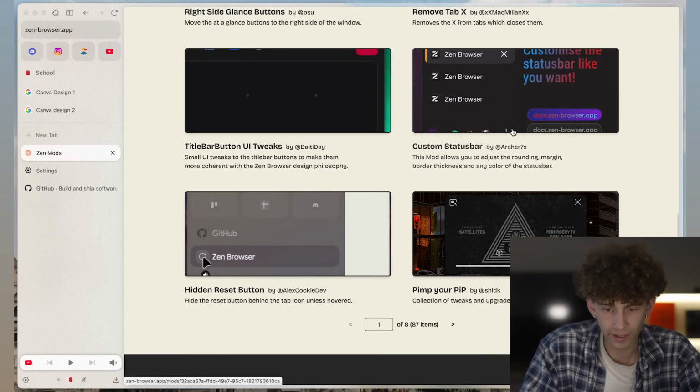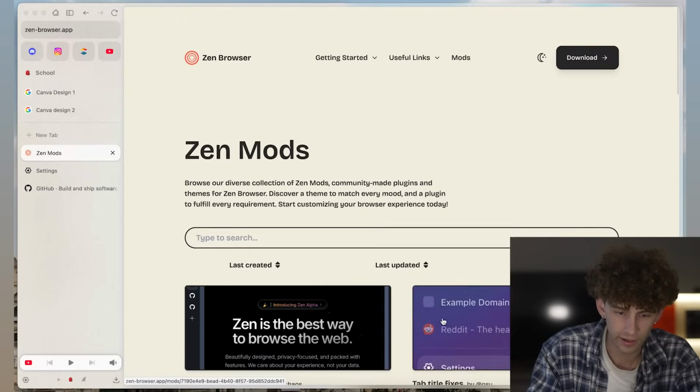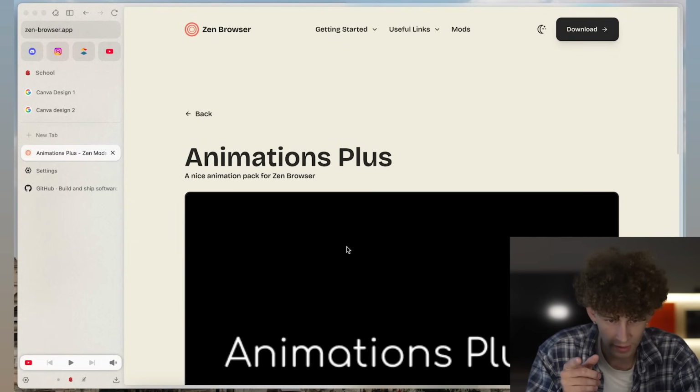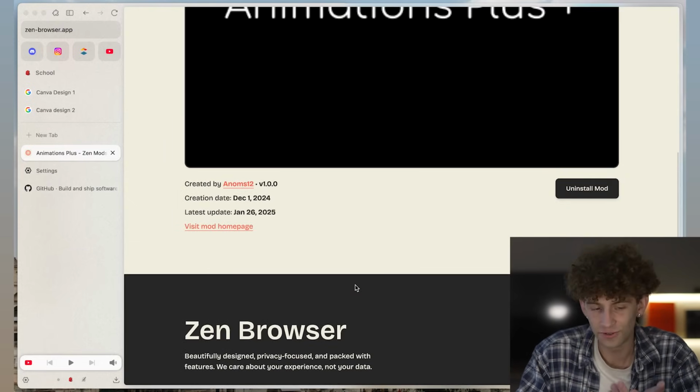So I do really like this, and one that I've downloaded that I really liked was the animations one. They have Animations Plus right here. Shout out to Anoms12. You could add this mod and it gives it a more polished view. So I think this is super great to have, and something that Arc basically lacks entirely. Arc doesn't really have any; they allow you to do the Google extensions, but that's about it. But overall I just think this is a great way to do it because it sort of open sources the browser so that people can create their own things. And I really do like it.